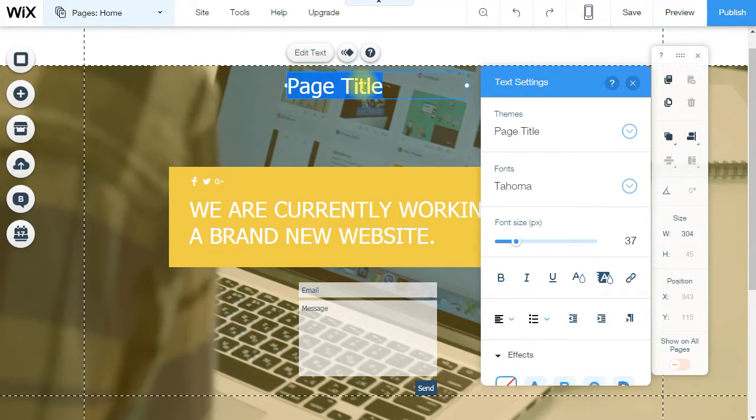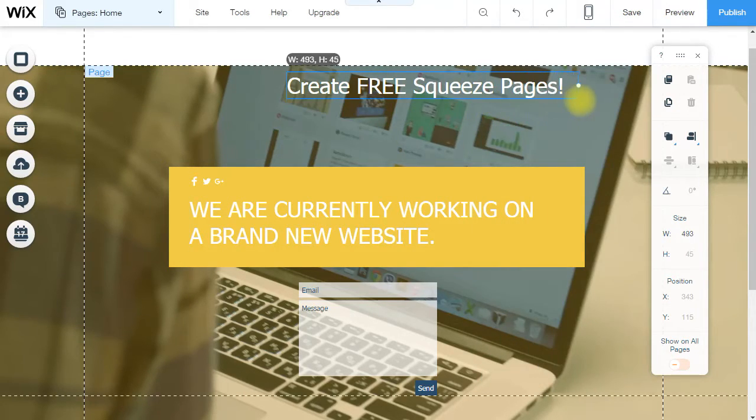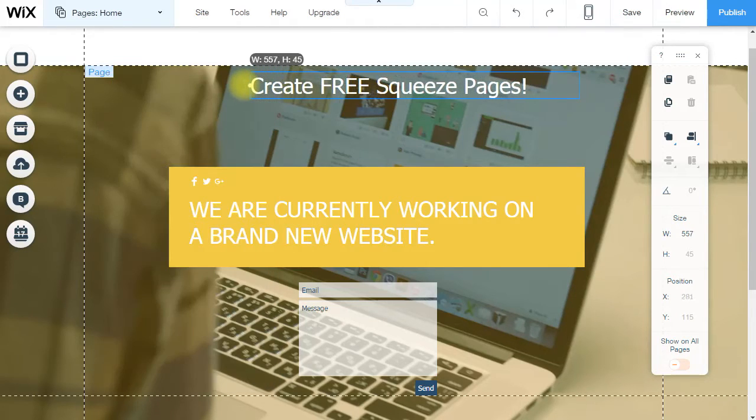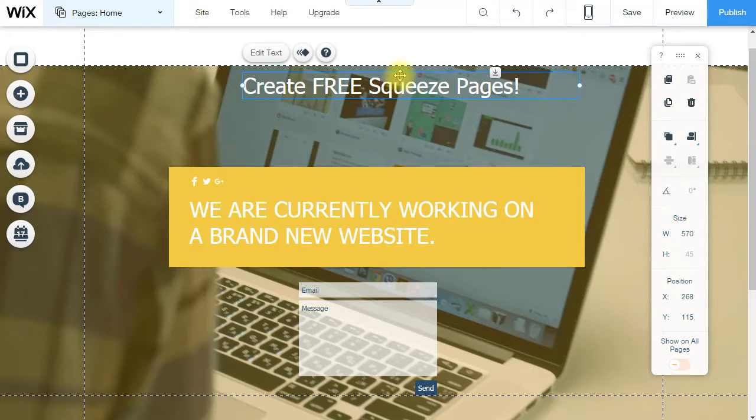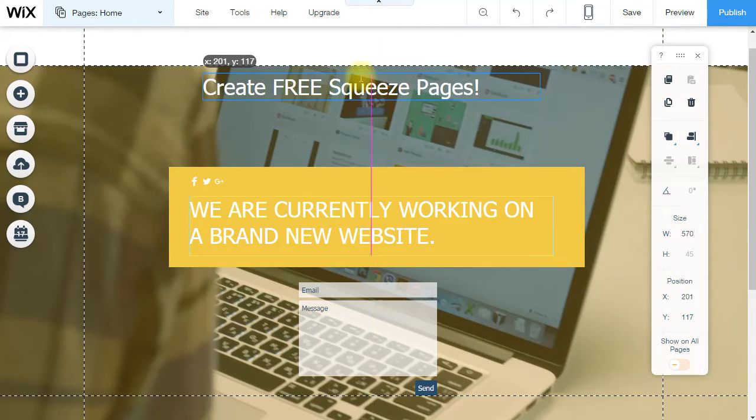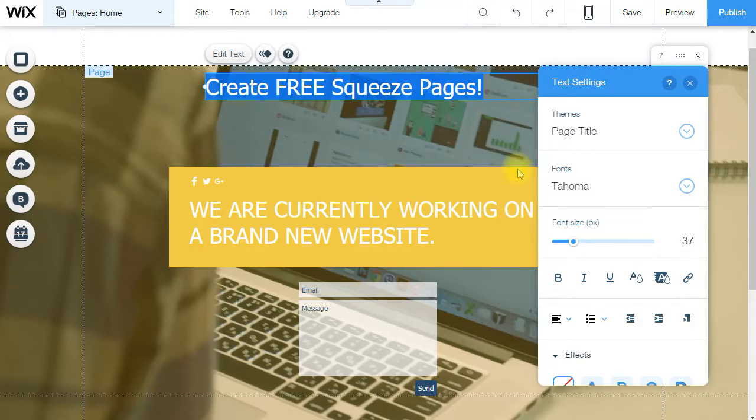I'll just call it create free squeeze pages, and I'll make it so it will appear on the same row, and you can take it to the middle. It will show you where the middle is. You just move it, and there you go. And I'll center it.